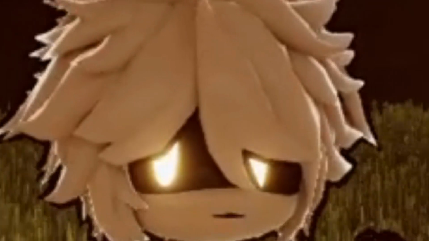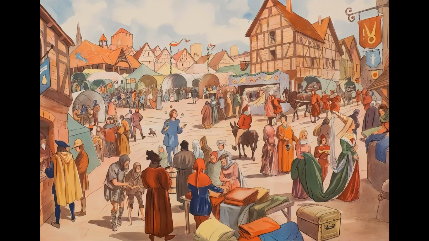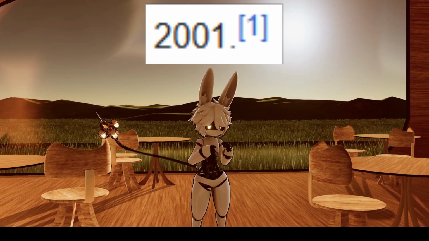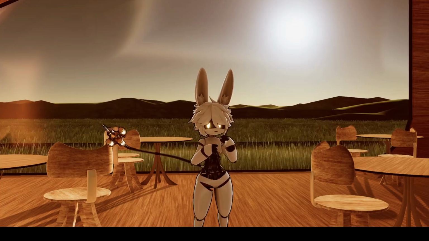Okay, but what is parallax mapping? Parallax mapping was introduced by Tomomichi Kaneko in 2001 [1]. This technique became very useful to render highly detailed 3D surfaces without the need of a high polygon density, and it's still used very commonly now, which brings up the question, what actually is parallax mapping?